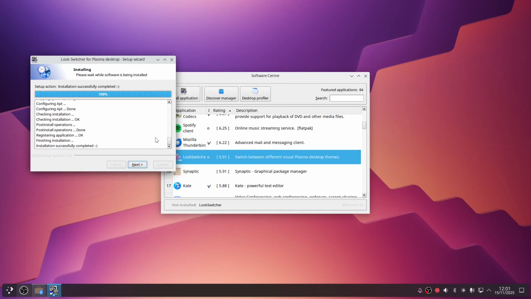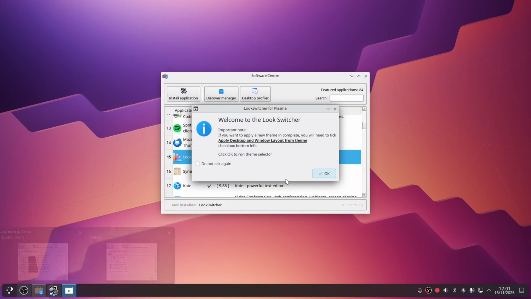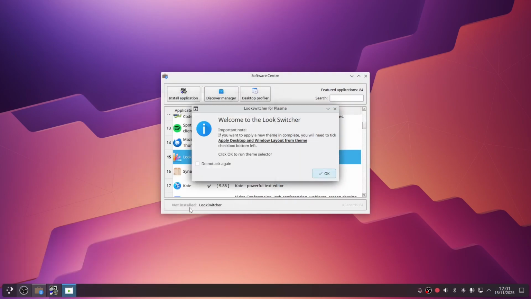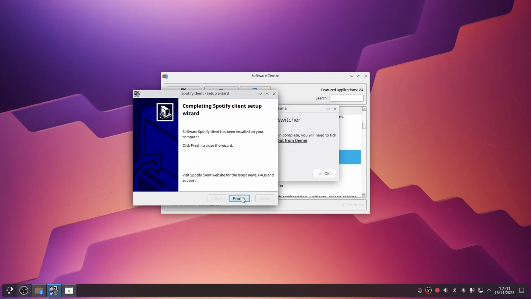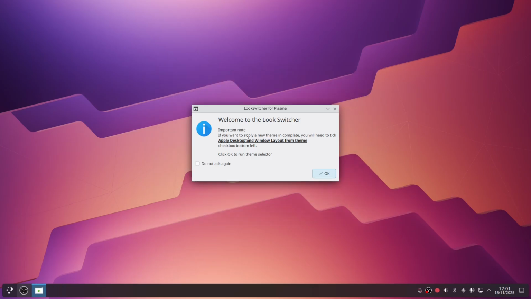So that's that installed, so we'll just click next there and click finish. And we can do the same with all the other things that we've installed. So that's all the installations done. I'm going to close this down now. And you see we've got welcome to the look switcher. And it says, if you want to apply a new theme and complete, you will need to tick apply desktop and window layout from theme. Check box bottom left. Click OK to run the theme selector.